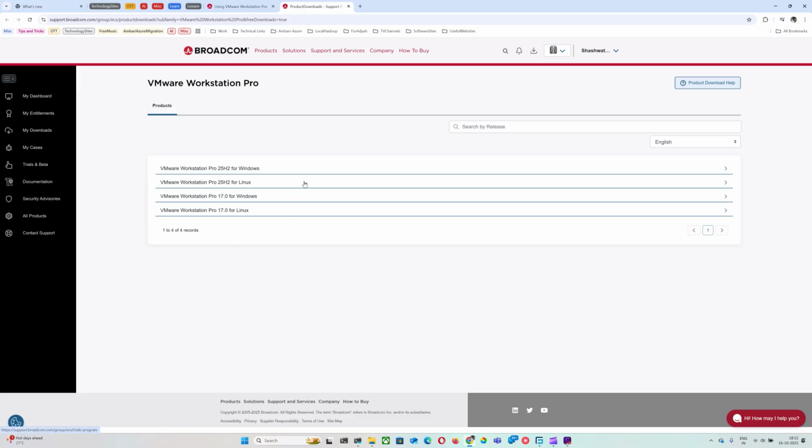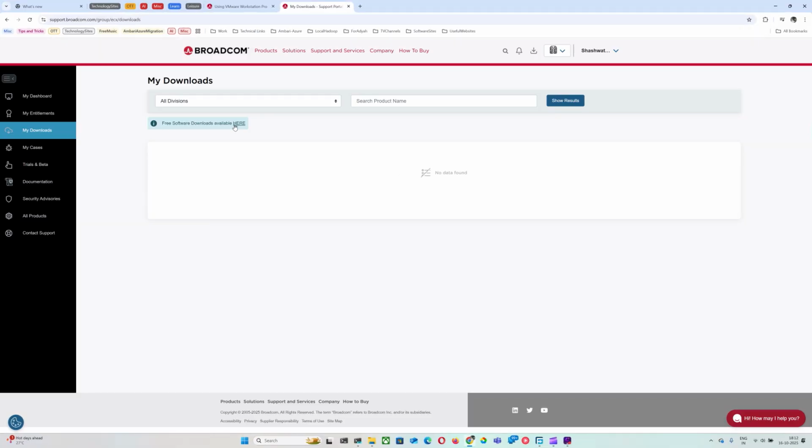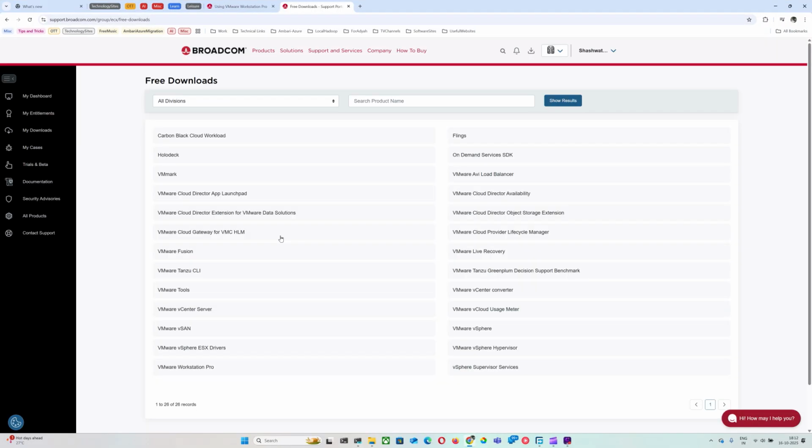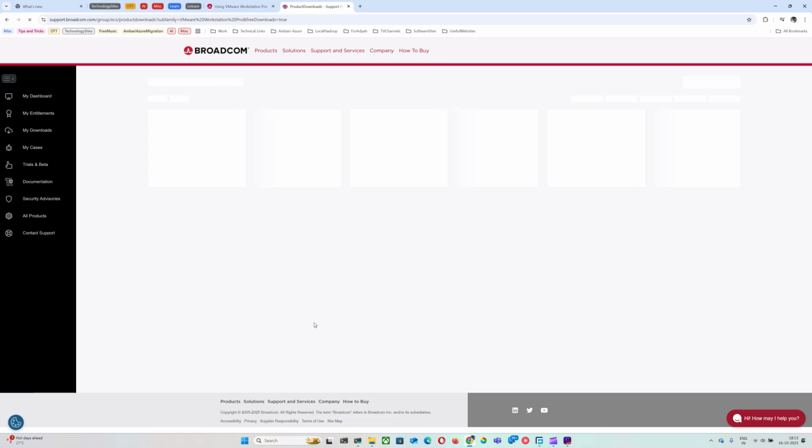Once you log in, you will come to this interface, and here you have to go to My Downloads. Once you come here, you have to click this one, free software download available here. So I have clicked that button. Hope it's clear with you. So these are the software which are freely available, these are 1 to 26. Here you will find VMware Pro, which is 25H2. So I'll download this.